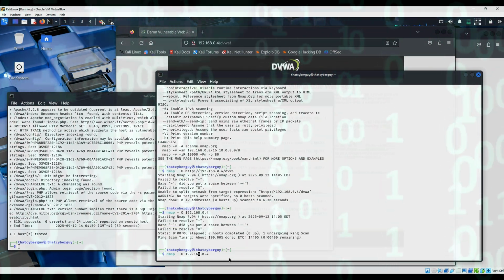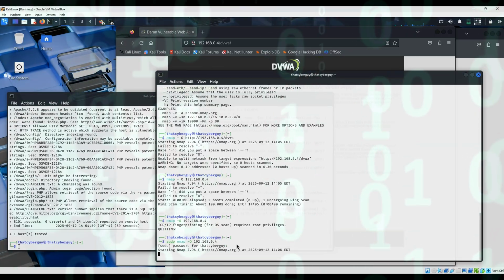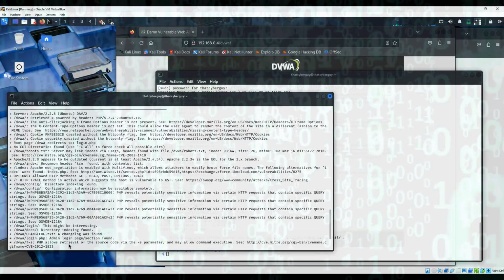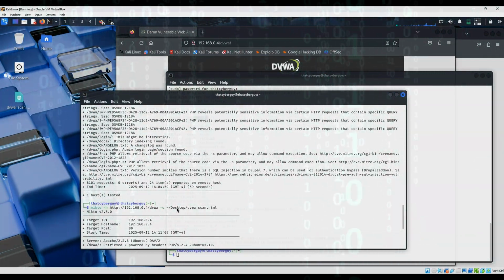So today I'll show you how to scan DVWA using just Nikto and Nmap. Two powerful tools that reveal vulnerabilities fast.